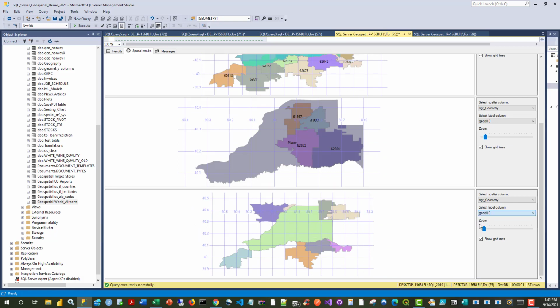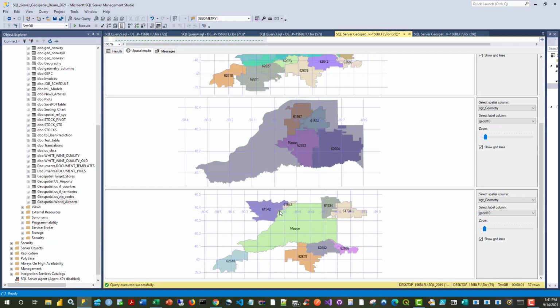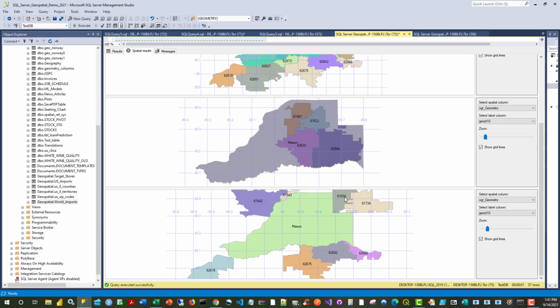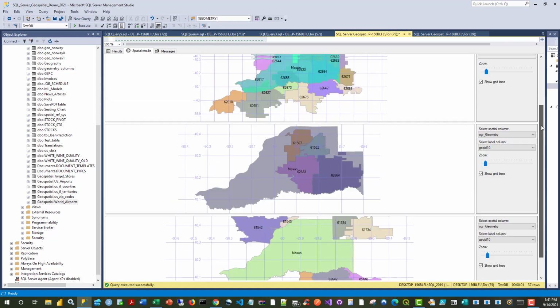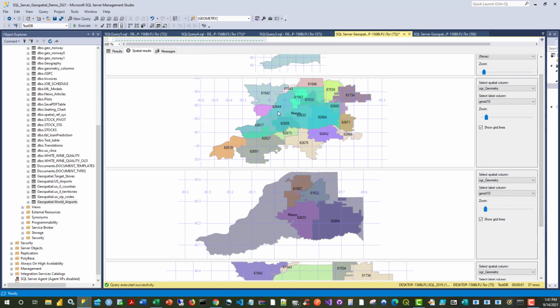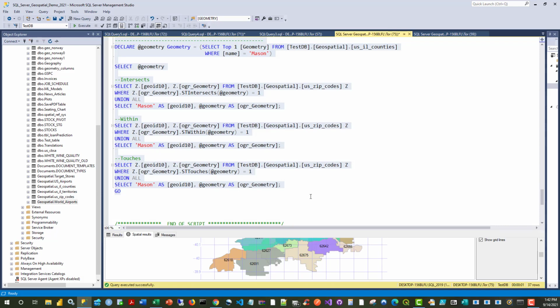So if you look at this one, you can see only those that touch the outer polygon of Mason County will count. You can see these zip codes only touch on the outer portion. This falls within the whole county, and these are inside and outside as long as they touch within this polygon shape. And that's the difference between the intersect, within, and touches.